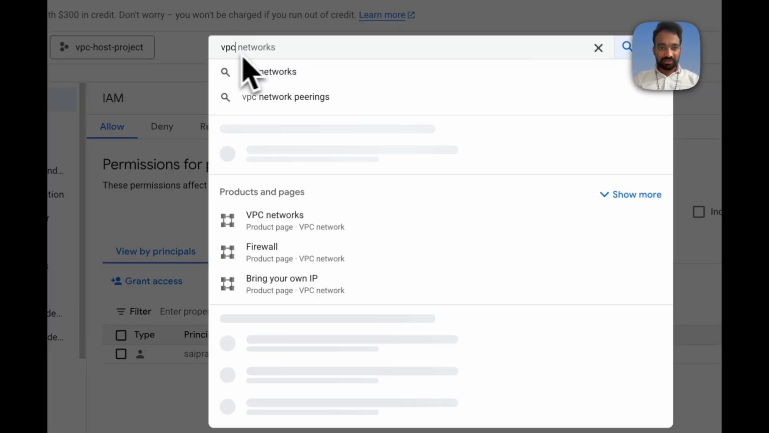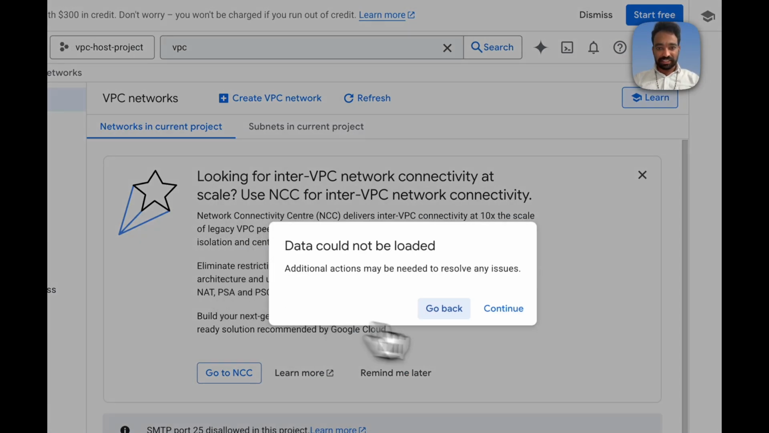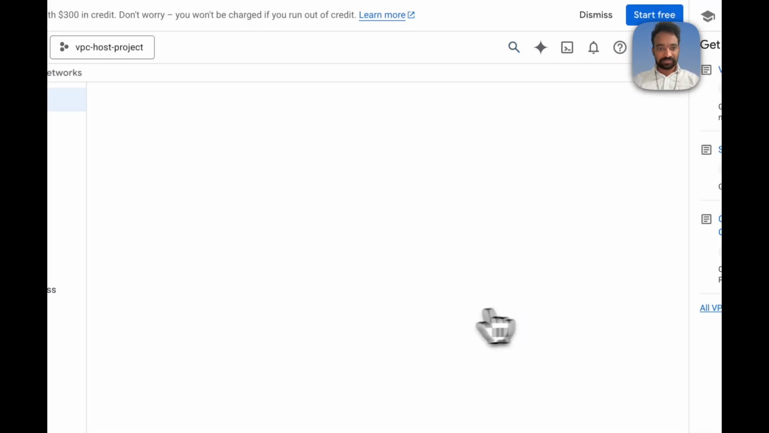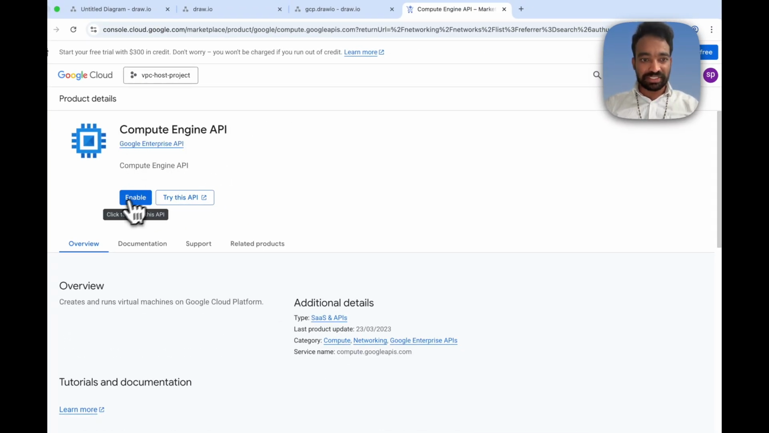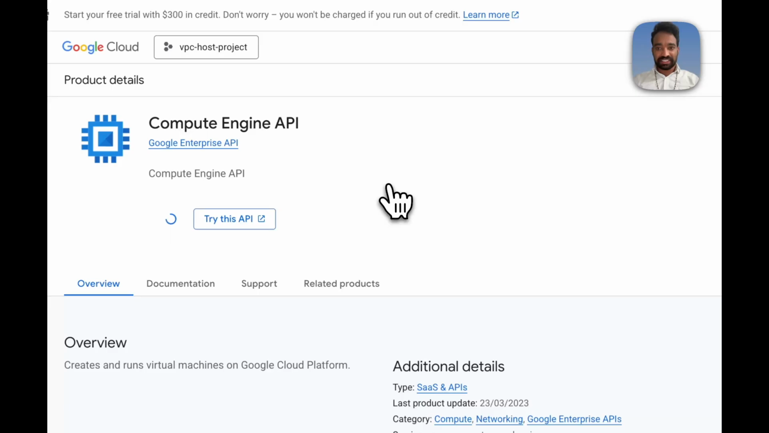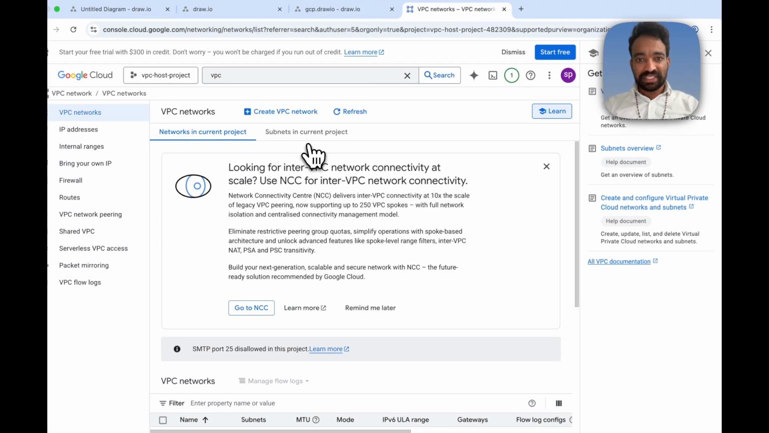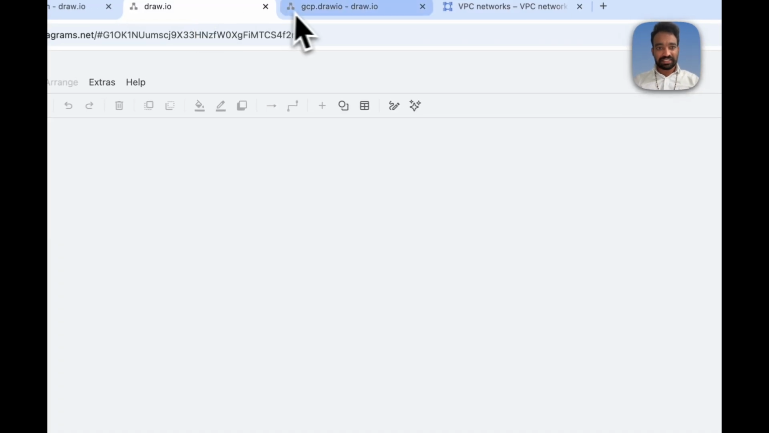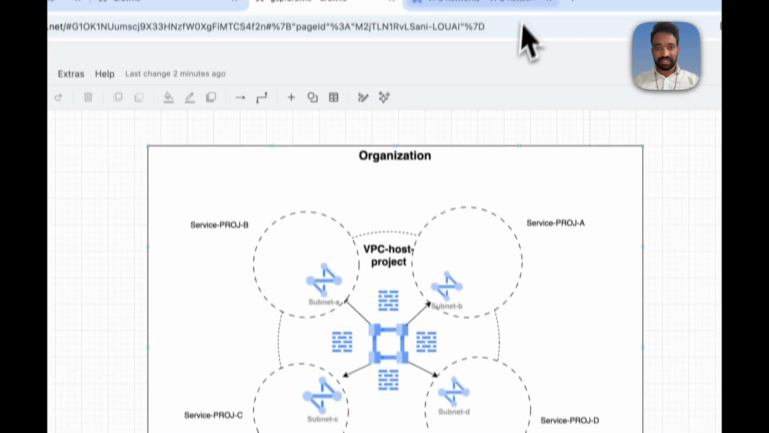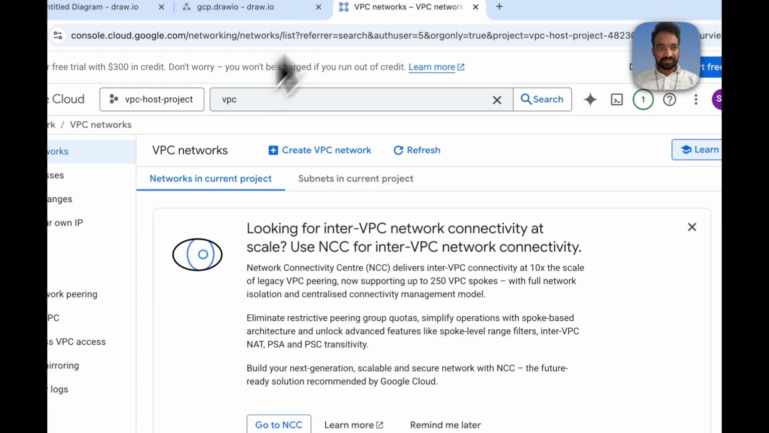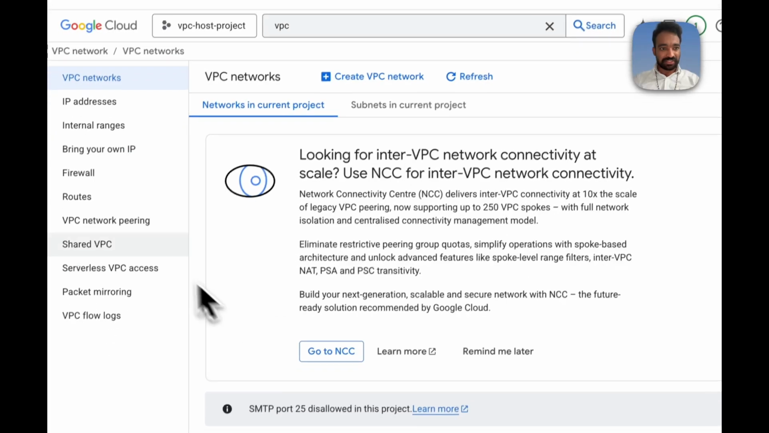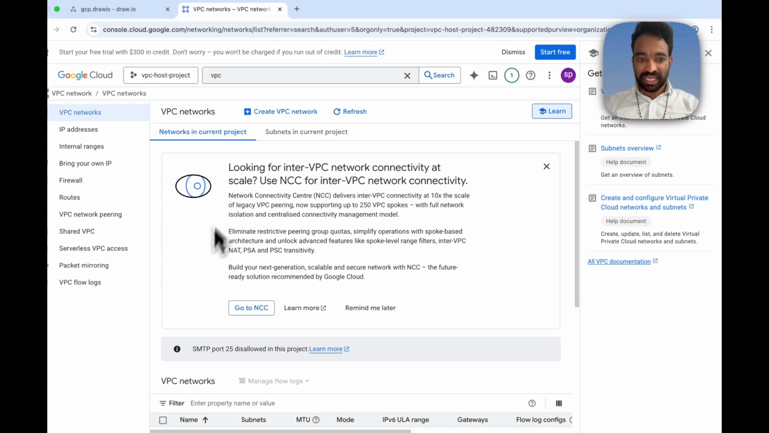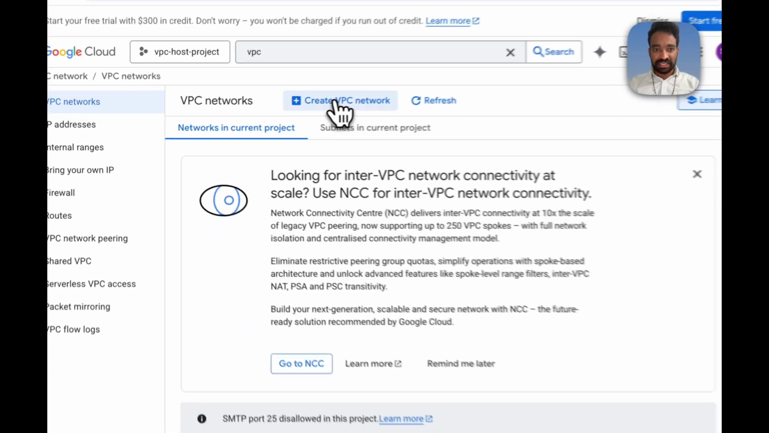If I go to the VPCs and I do a continue, it says we have to enable the Compute Engine API. So let's enable it. It takes a while. Here it is. The Compute Engine API has been enabled on the VPC host project. That is this project. Now if I get to the host project and see VPC networks, we don't have any networks in this project.